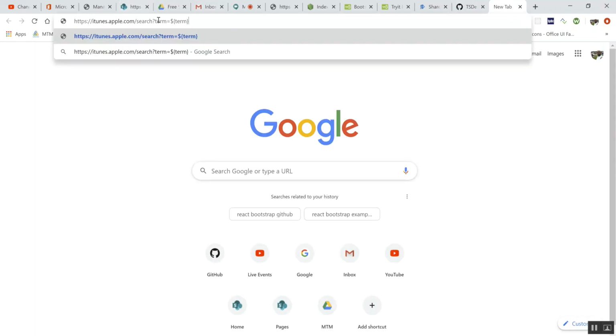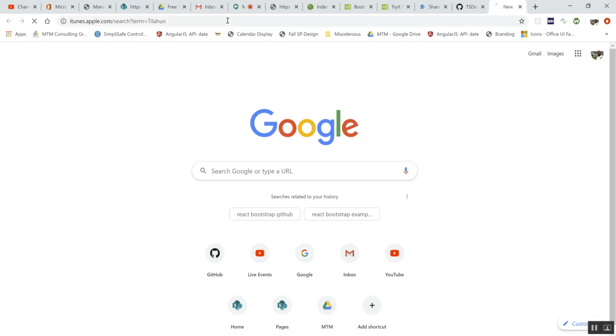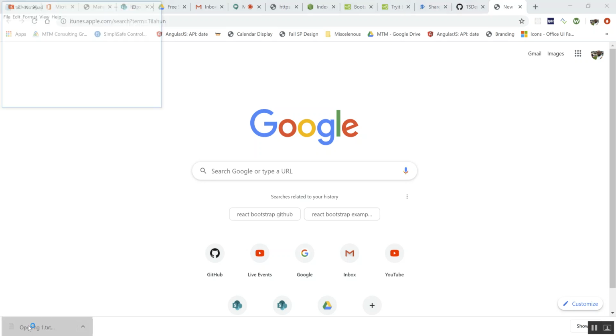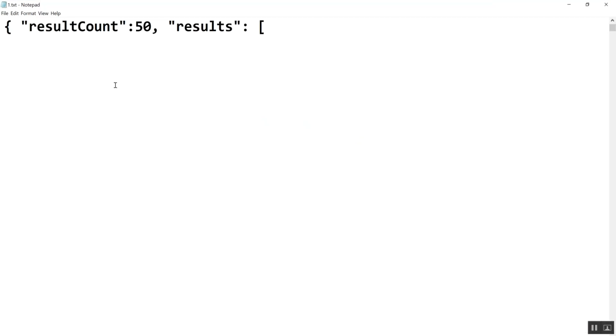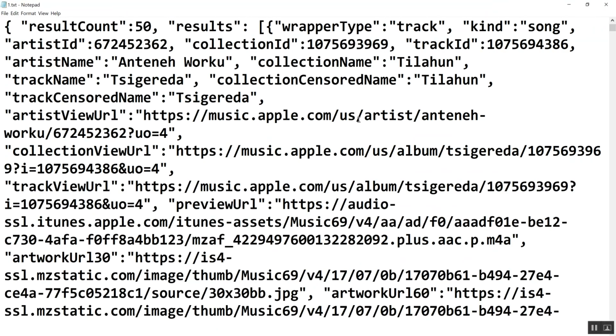If I put it here, for example, I'm going to go to Apple iTunes search. I'm going to search for Teddy Afro or Tilahun, okay? Probably he might have a CD in there. All right, I'm going to press enter. What it did was it downloaded the text, okay? But I can still mimic it. So I got 15 results.